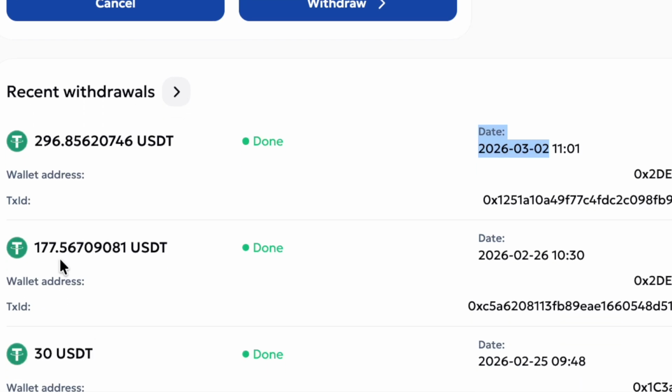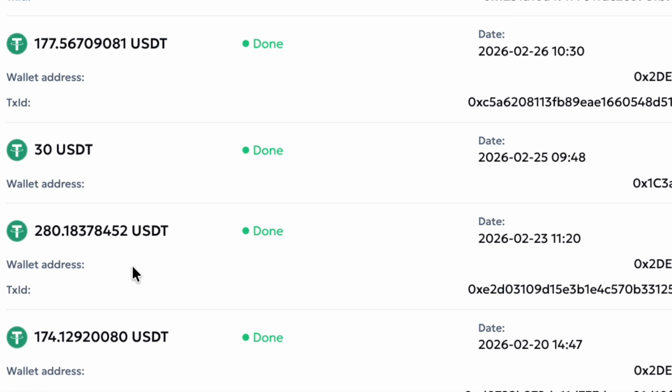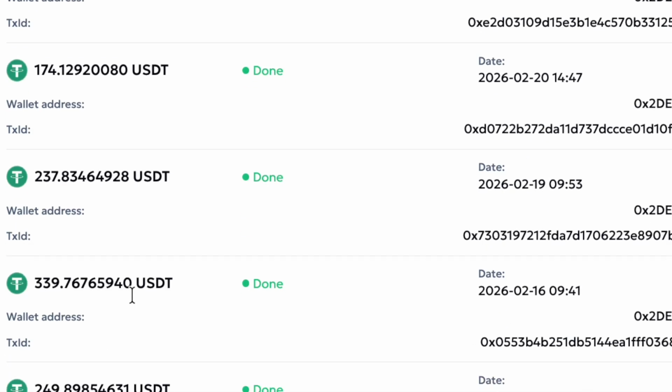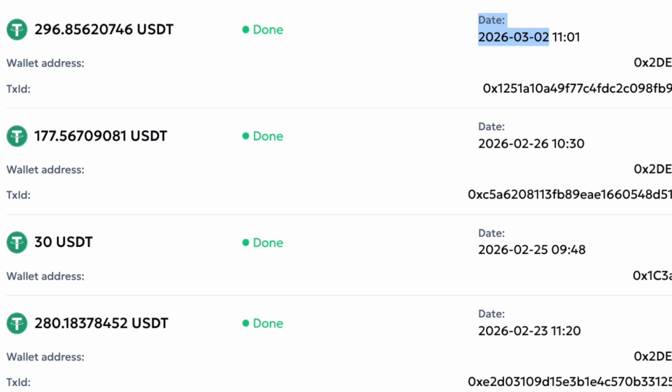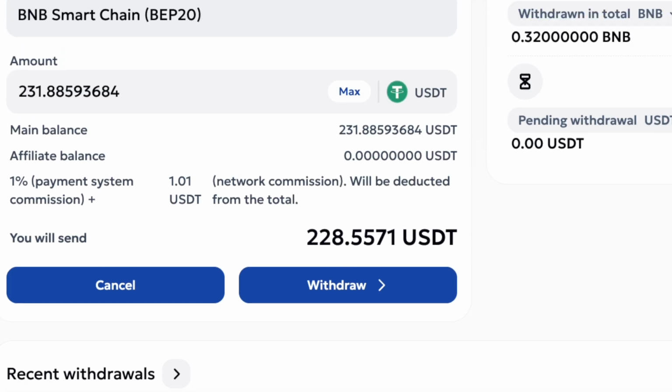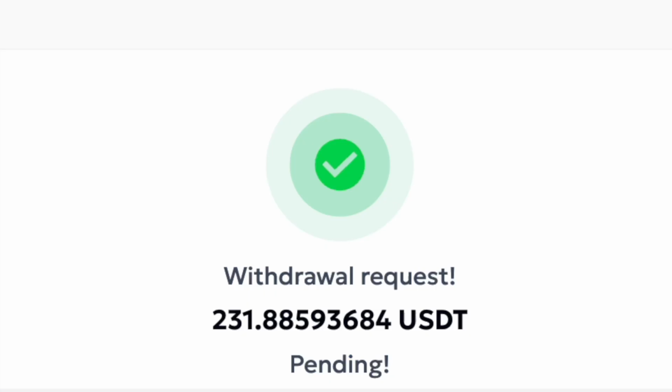And these are some of the other payments that I've done here. So we've got 177, 230, 280, 174, 237, 339, 249, 214, 185 is what's showing here. I've got many more. So let's click on withdraw, put the Google Authenticator in. That's that payment on the way to my Trust wallet.